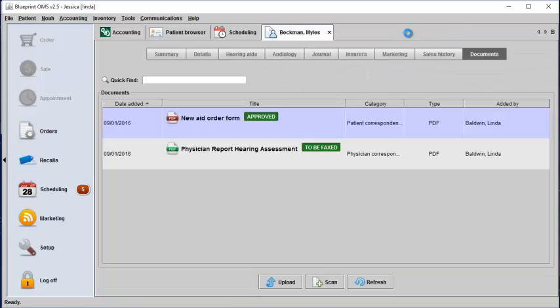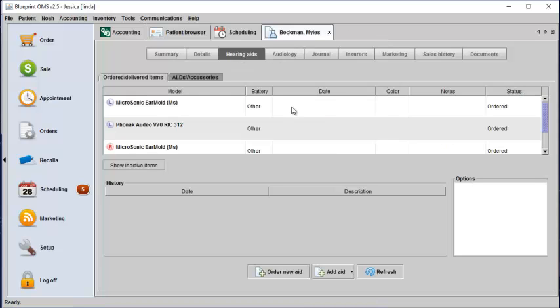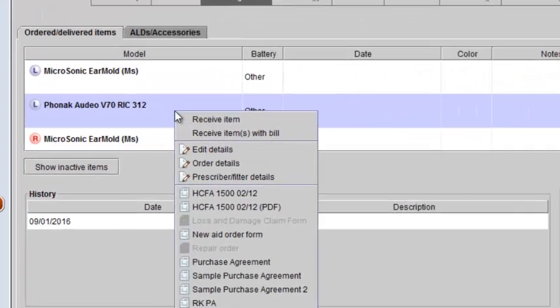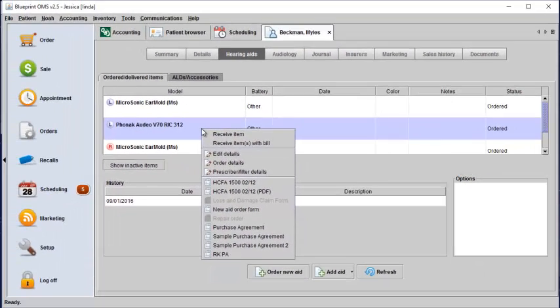Now let's say my hearing aid for this patient came back from the manufacturer. I can go to the Patient's Hearing Aid tab. I can highlight my hearing aid, right-click, and I have two options. I can receive aid or receive aid with bill. The receive aid with bill will allow you to adjust the manufacturer cost. Receiving the aid will default to the manufacturer cost to whatever has been previously set up in the system.